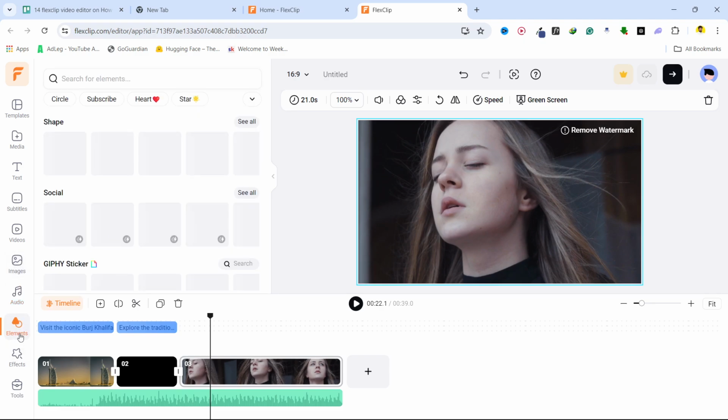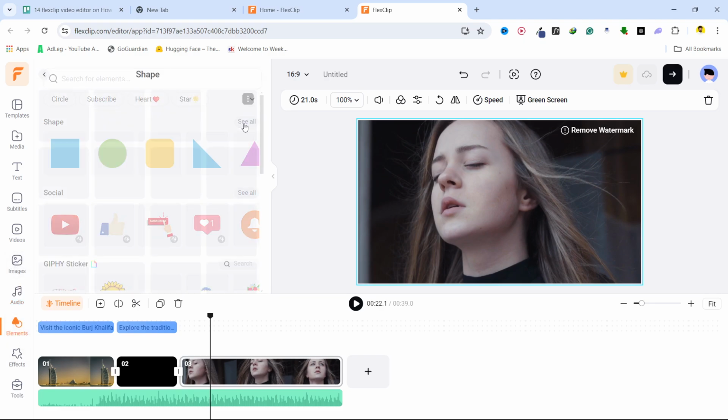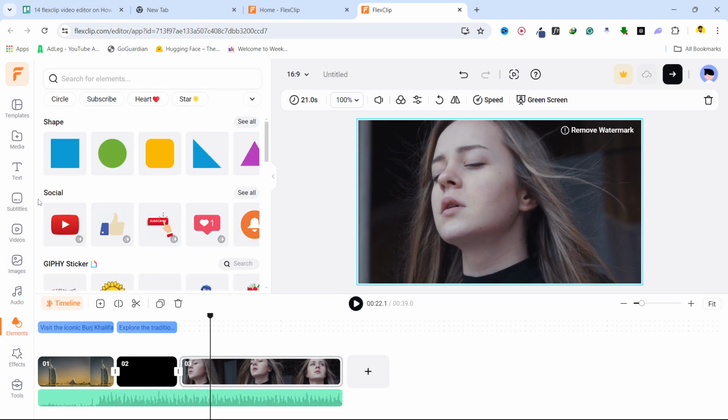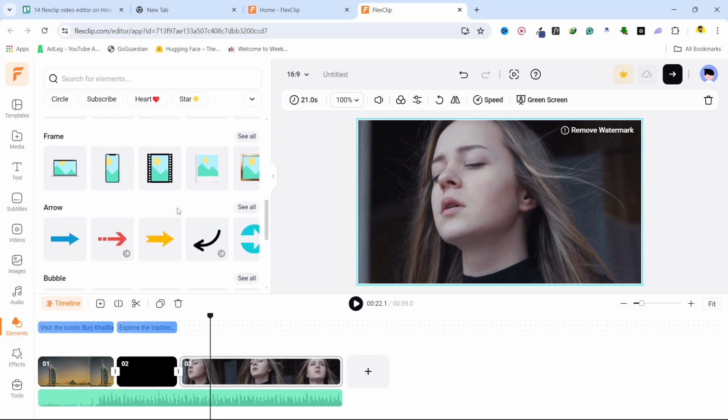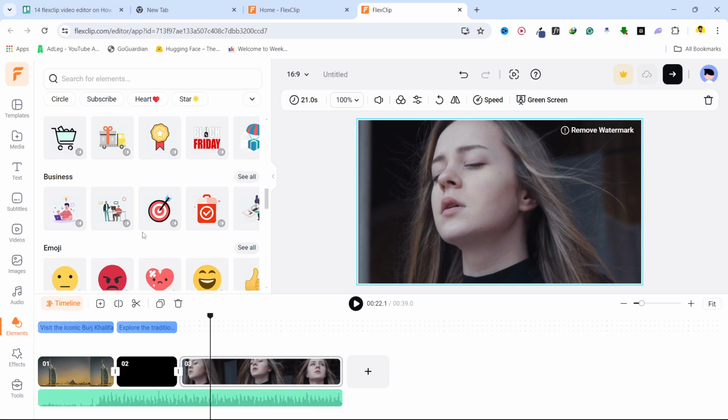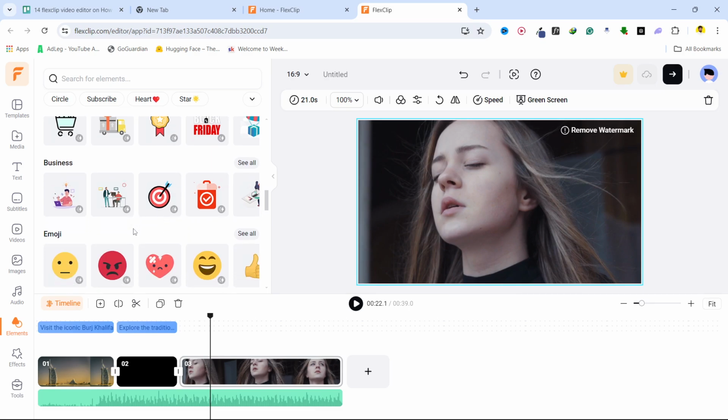And the next tab is of elements. So you can find different shapes here, different socials, different GIFs and different masks that you can use in your video to make your video or your project more engaging.